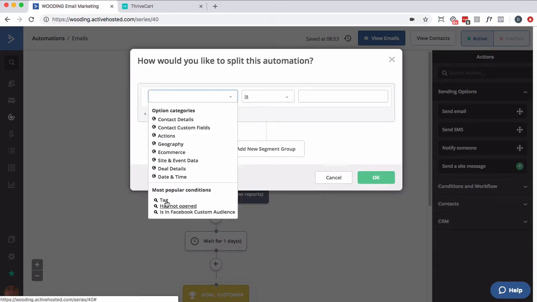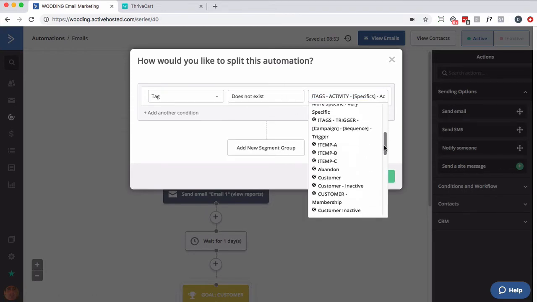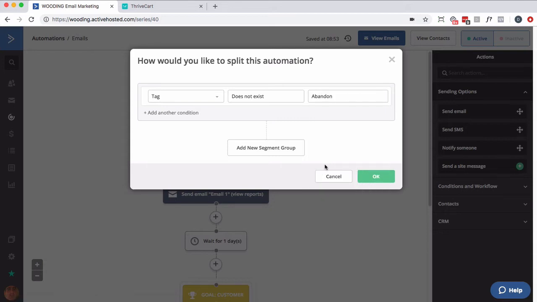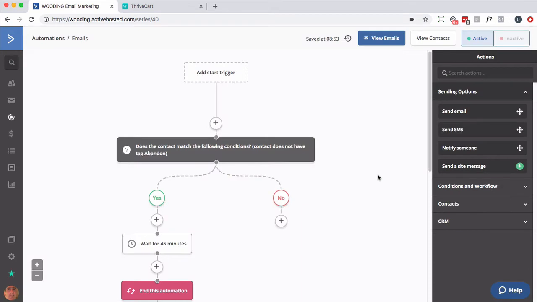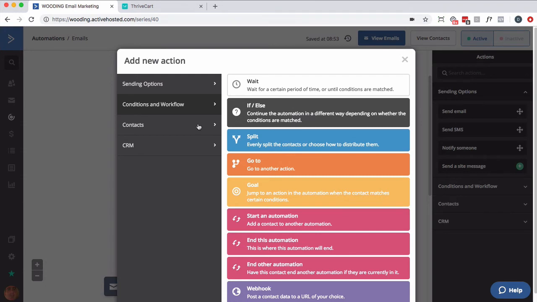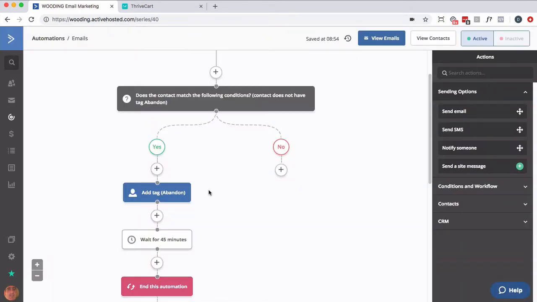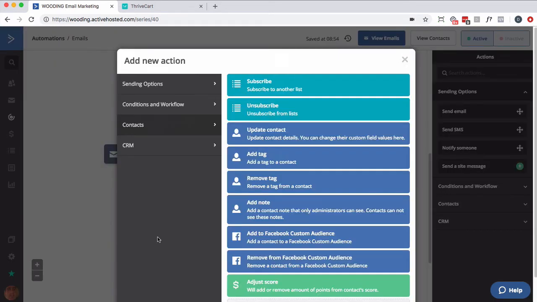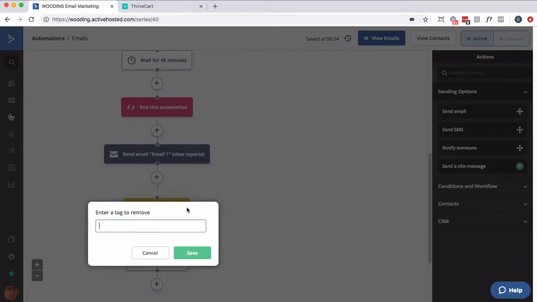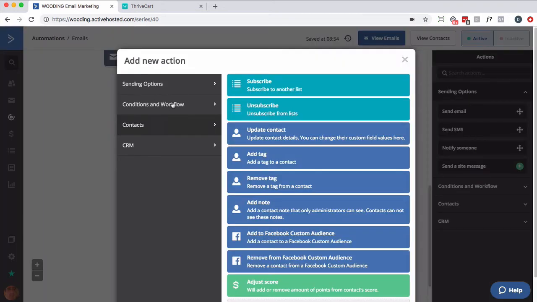So I'm going to say tag does not exist, and then I have to pick an appropriate tag, and I'll be honest, I am cheating. So there's the abandoned tag. That's perfect. So if they don't have the abandoned tag, then put them in here. And then once they're in here, apply that abandoned tag so that they can't get added again. Okay? And then when they're done with it, let's remove that abandoned tag so that they can come back in. So this is looking a little bit better. And I'm going to put an end automation here.